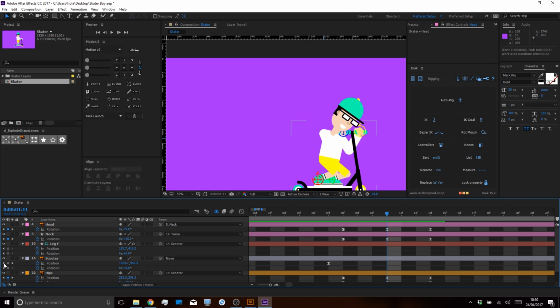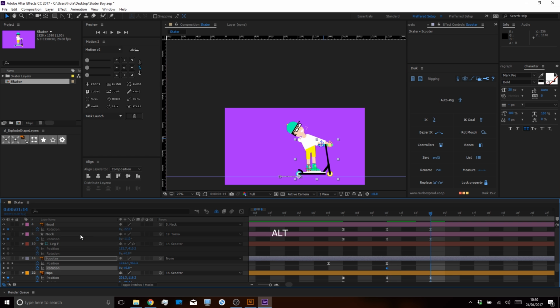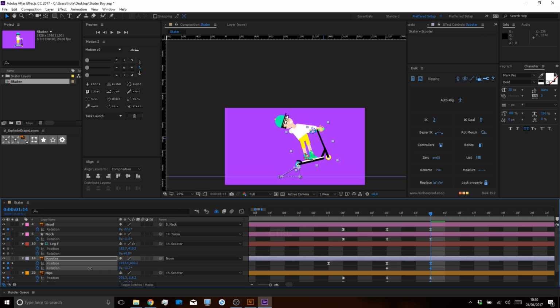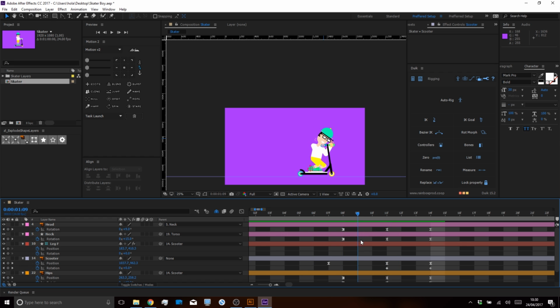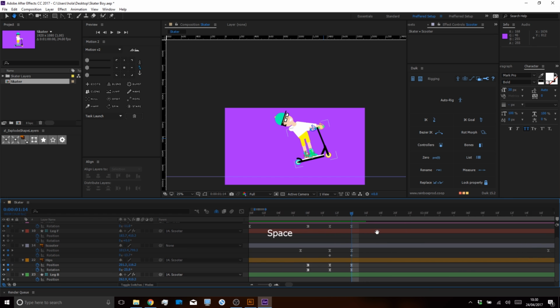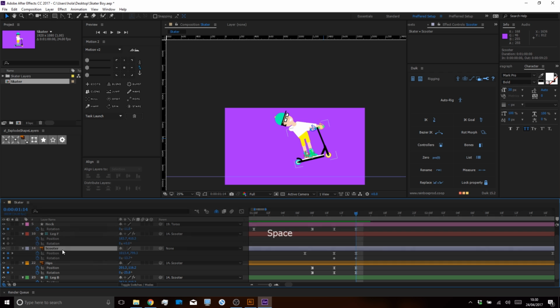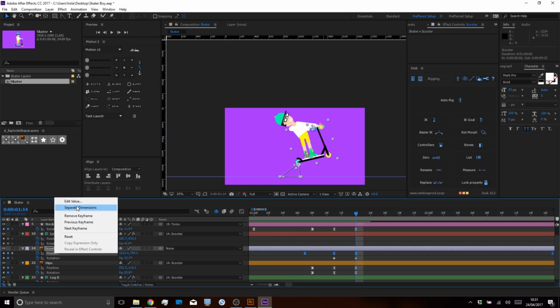And with the scooter position and rotation, we're going to fire these up quickly as well. So it's going to rotate slightly backwards and fire upwards. Now actually we're getting a slight issue here with the rotation, the position of the scooter, sorry, because we're controlling the X and the Y almost as individuals at this moment. I'm going to separate these dimensions.